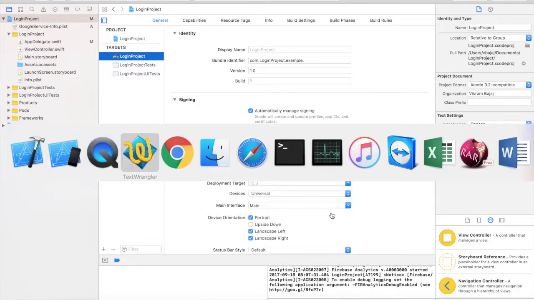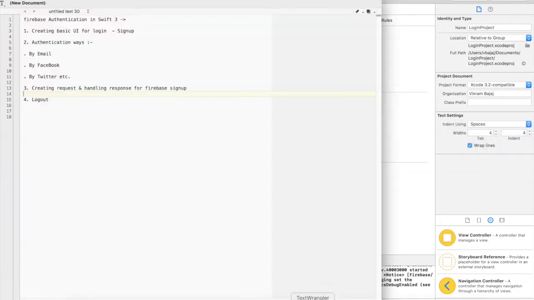Let's go through those topics. Okay, so here it is, Firebase authentication in Swift 3. In this topic I will be covering creating a basic UI for a login, sign up kind of login flow, and in the second point, authentication ways. When we are talking about authentication, it can be handled in many ways like email, Facebook and Twitter, etc. In this tutorial I will be covering the email part.